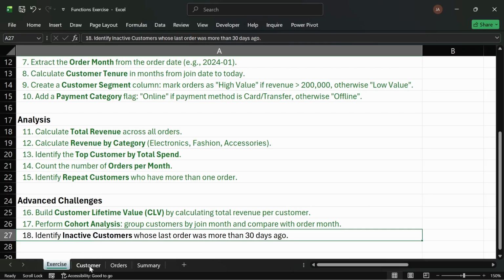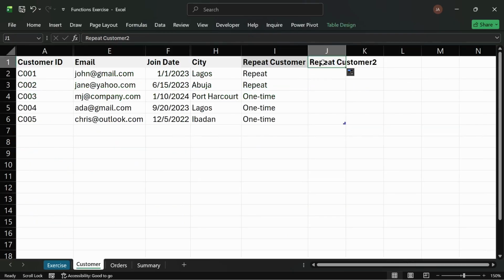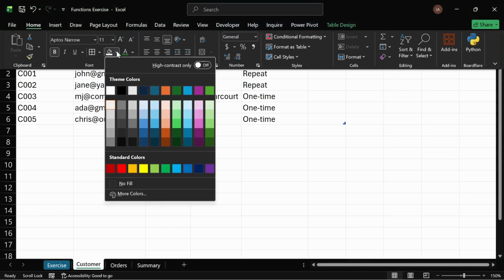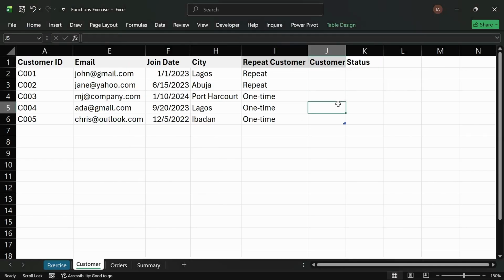So inactive. So we can just call it customer status. Oh, why did it take this color? I did drag. Why didn't it take it? Okay. No, I want a slightly darker shade.